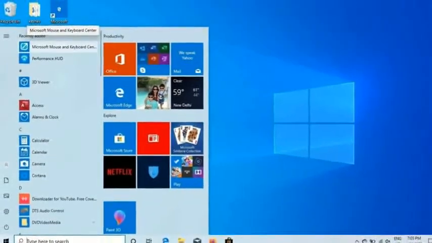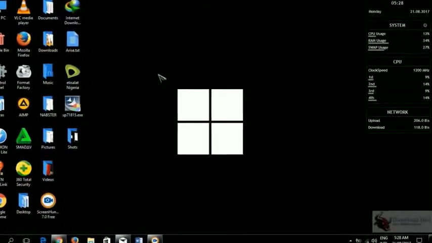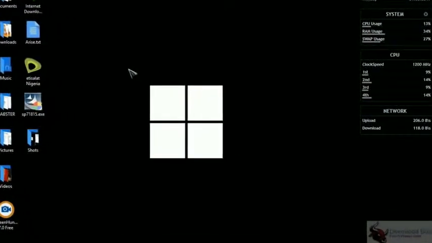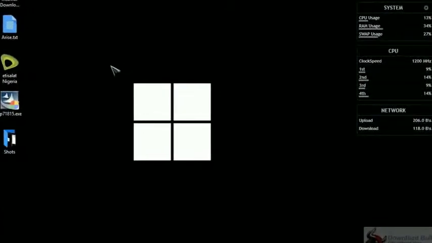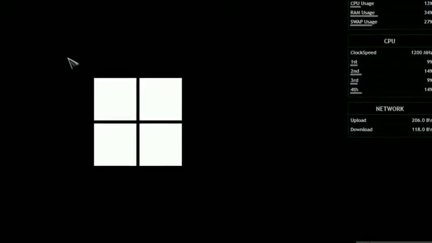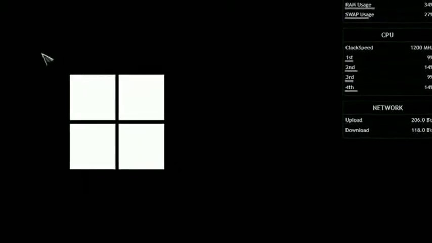Now let's see switching between running programs using the keyboard. How to switch running programs using the keyboard? We learned how to use the taskbar and how to use Task View to switch programs.